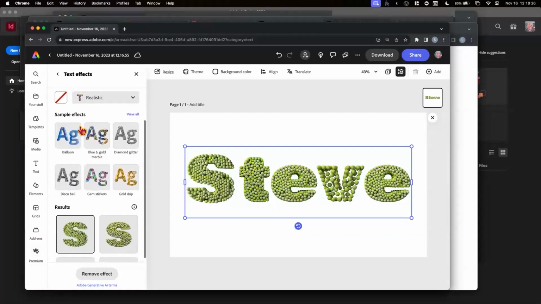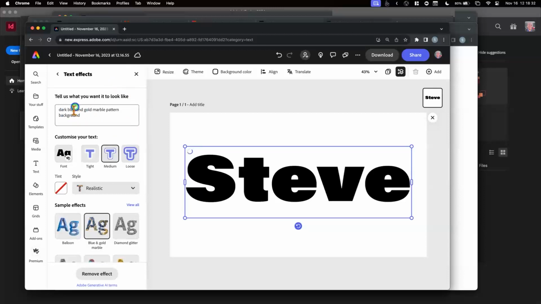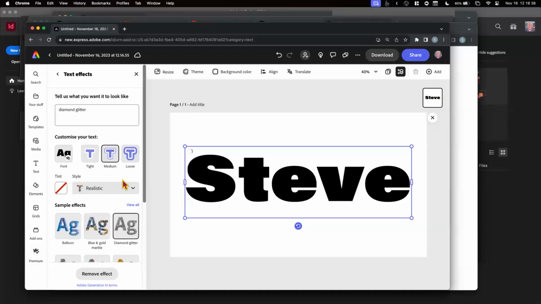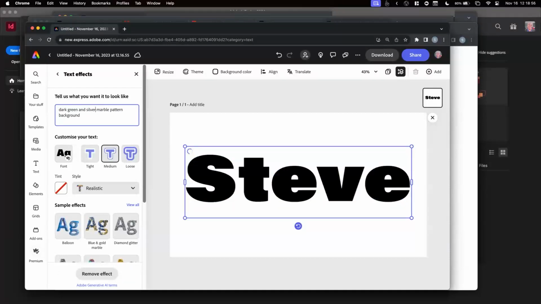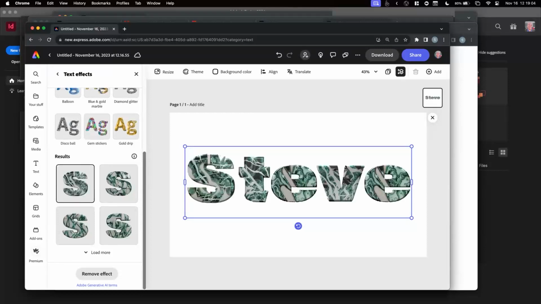And then there's some built-in sample effects you can play with. It will automatically fill in here what that prompt is and then you can experiment with it. So this one actually I like. It said dark blue and green marble. So instead of dark blue, maybe I make it dark green and silver. Hit return, and I should get a similar effect, but the colors are just updated. There we go. And this is saved on the fly here.